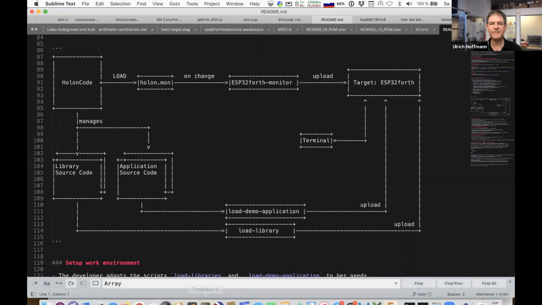So, now how is this done? I have drawn this diagram. So on the left, we have Holon code, the viewer, the browser that we saw for the source code. And whenever you press the load button, it generates a Holon mon file with the appropriate changes. That's the source code in the unit that we changed. Then there's the Forth monitor that observes the Holon file, and whenever it detects a change, then it transforms it a little bit, and then it uploads it to the ESP32 target.